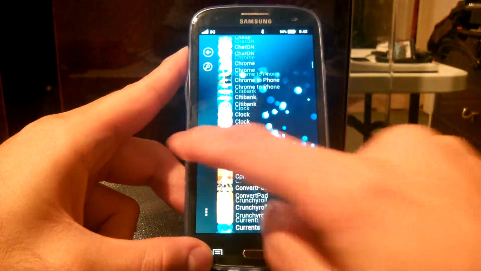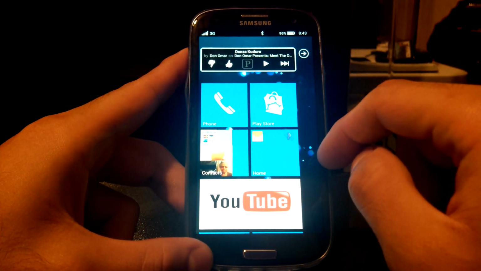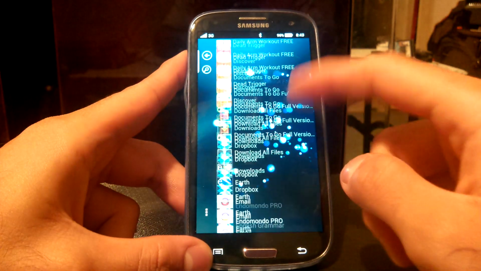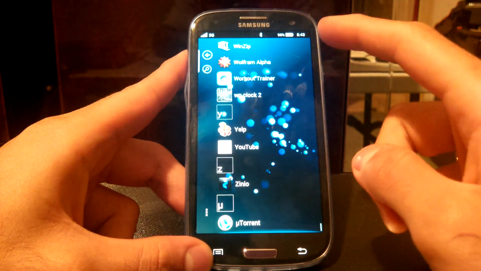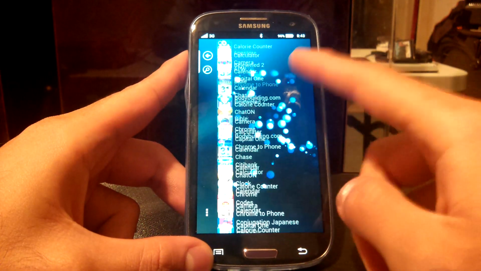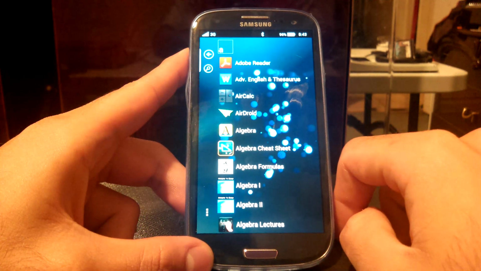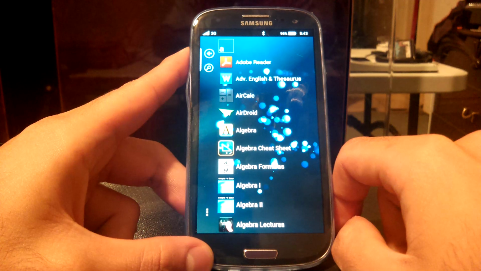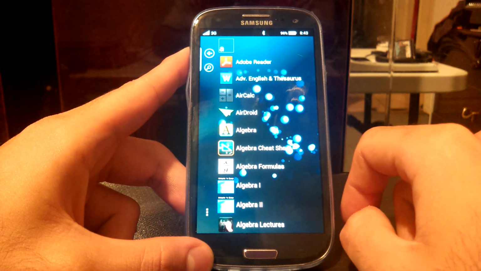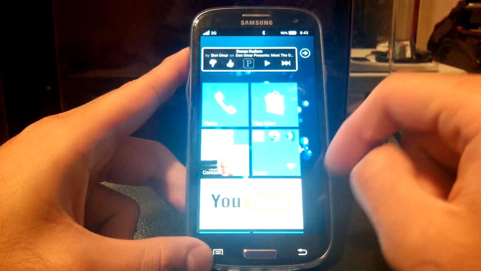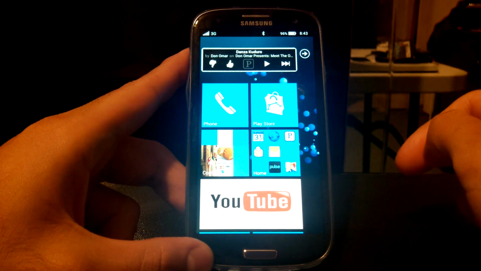So this is the app drawer, the normal Windows Phone 7 app drawer, and it's running very smooth, like really perfectly smooth. As you can see, there's something cool happening in the background. I don't know if you can tell, but live backgrounds are enabled, so you could put your own live background with Windows Phone 7. That's a cool feature. There's also live tiles, if you can watch.